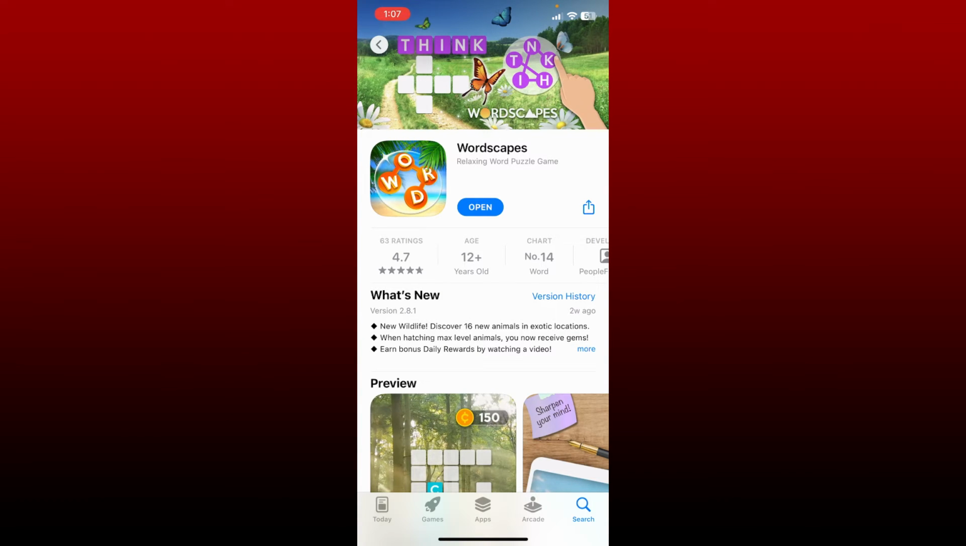Now, if there is an update available yet to download for your mobile device, you'll be able to see an update button in this page. If you see an open button, it means that your application is already updated. But if you see the update button, tap on it to get the latest release for Wordscape.